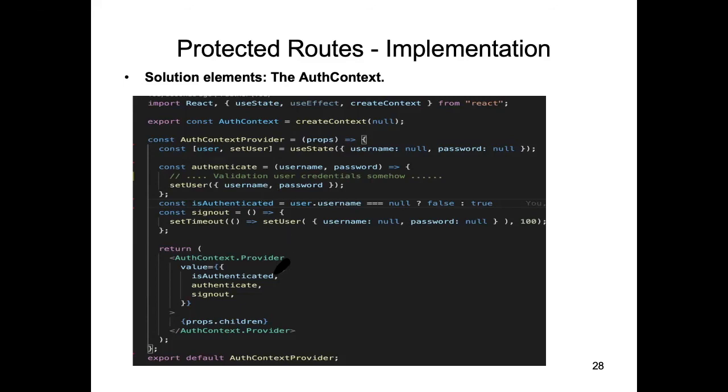And in terms of my context that I'm making available to the rest of the application, I'm making the two functions, and I'm making this variable also available to other components. So that's fairly standard stuff from a React context perspective. We can understand that code.